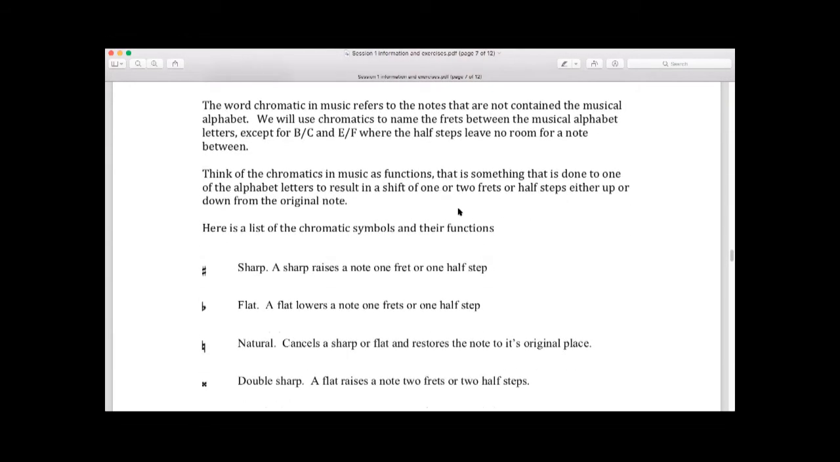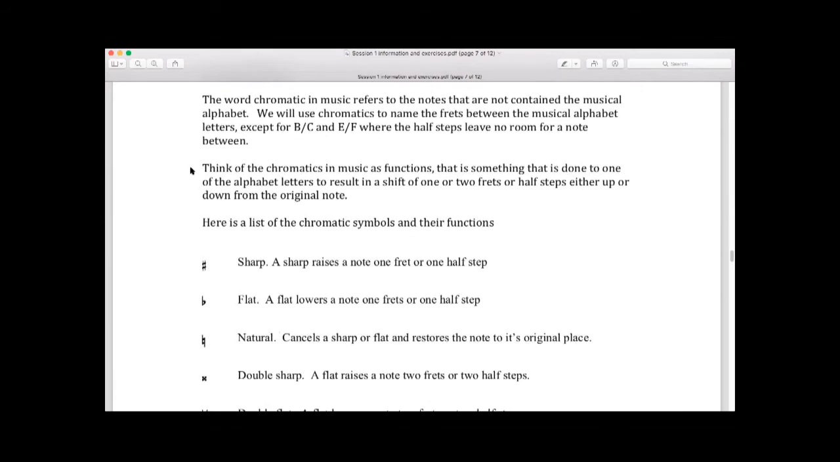So now here's another asterisk that I think is going to be important. Think of the chromatics in music as functions. Don't think of them as a place first. Think of the place that you're going to as a result of a function. That is something being done to one of the alphabet letters that results in a shift of 1 or 2 frets or half steps, either up or down from the original note. So that's how you get to a place, by altering one of the alphabet notes.